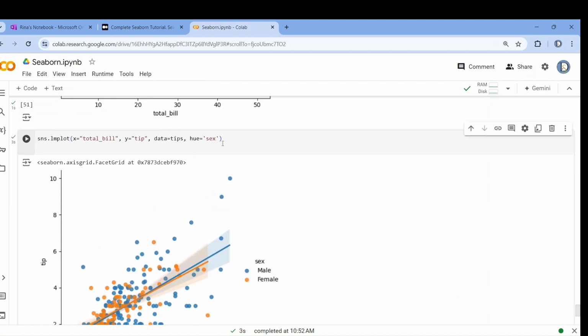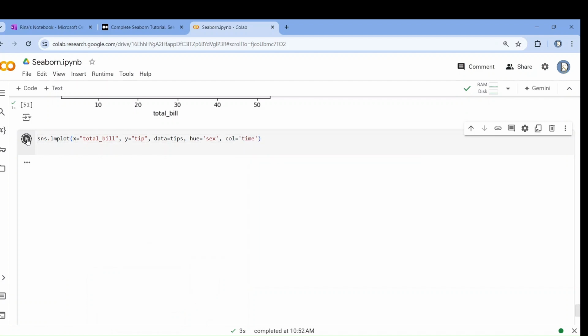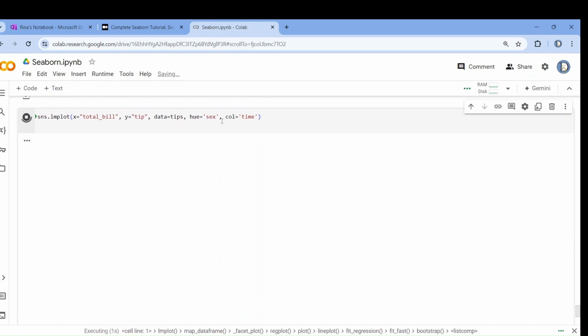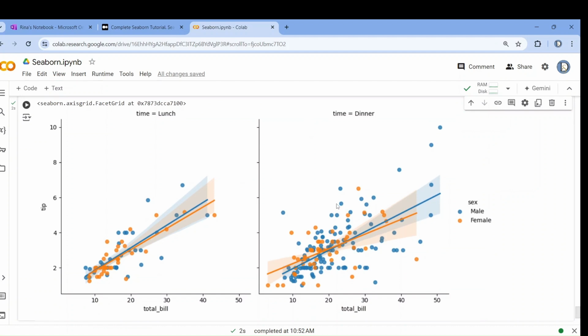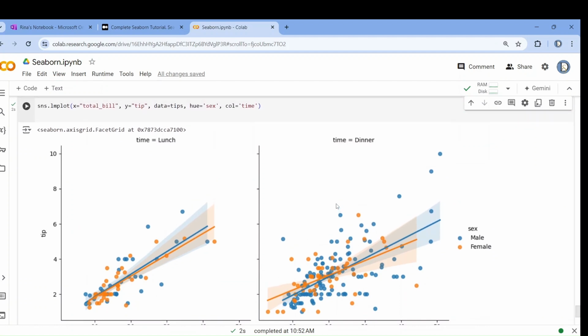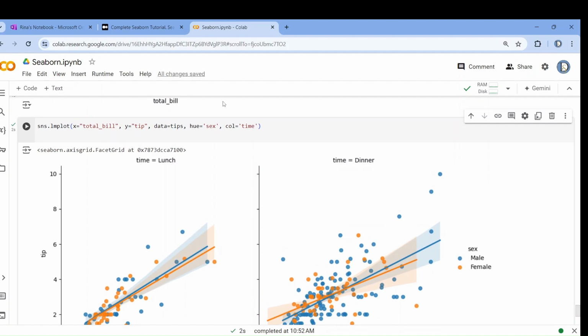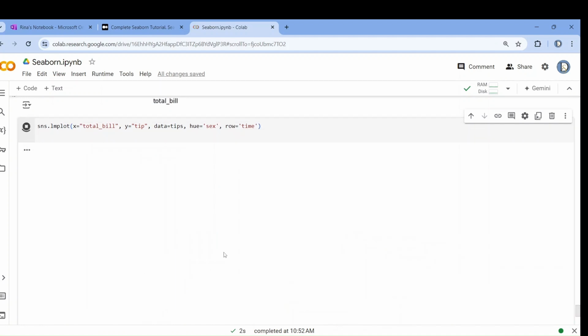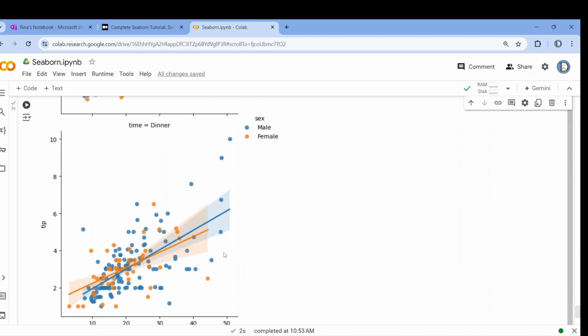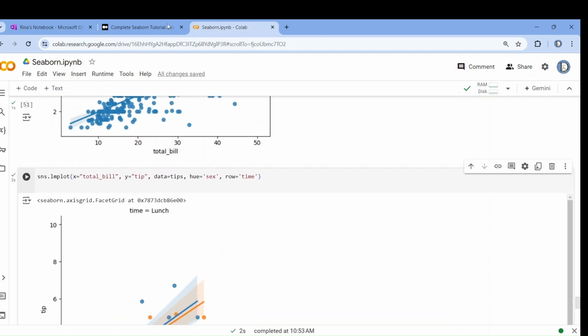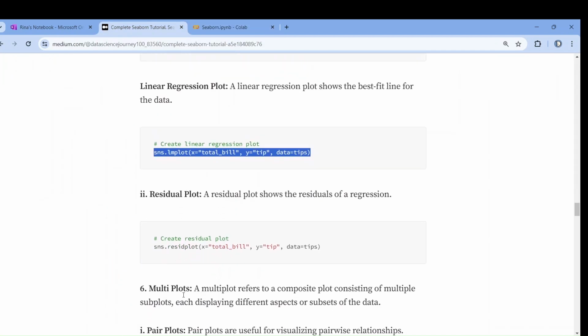Now let's apply some faceting on this, like col equals time. Now see, there will be time: lunch, dinner. So two graphs, lunch time and dinner time. Clear? Or if you want, you can facet row-wise, lunch, dinner. Clear? Now the last one, that is the residual plot.